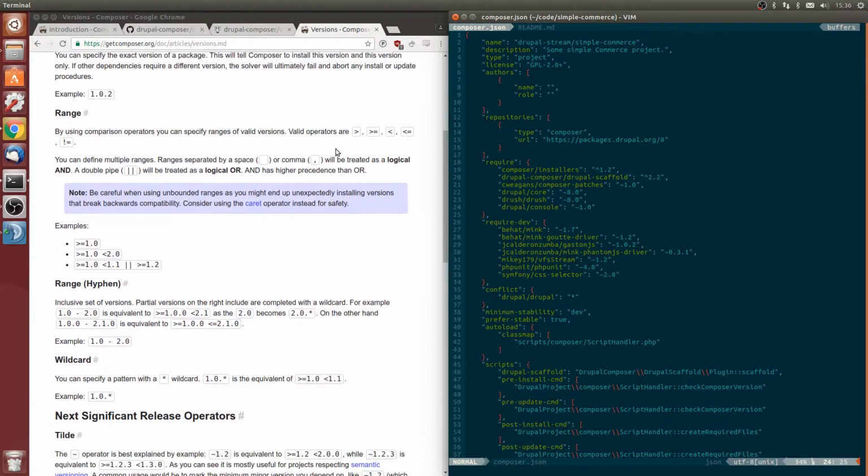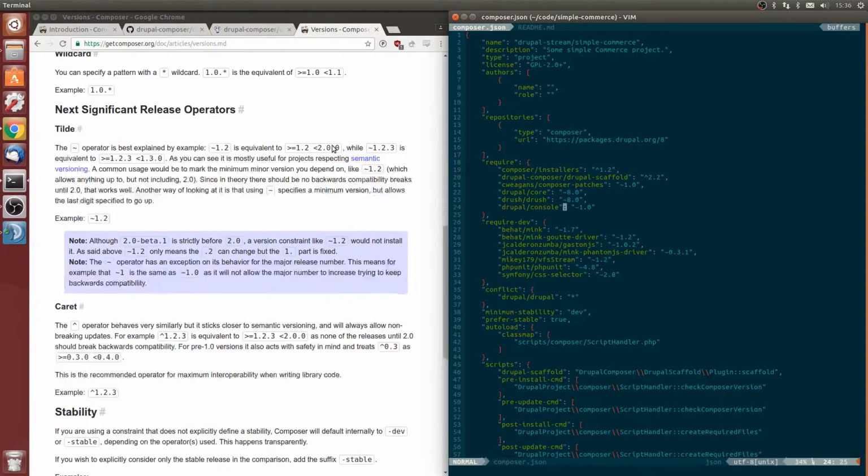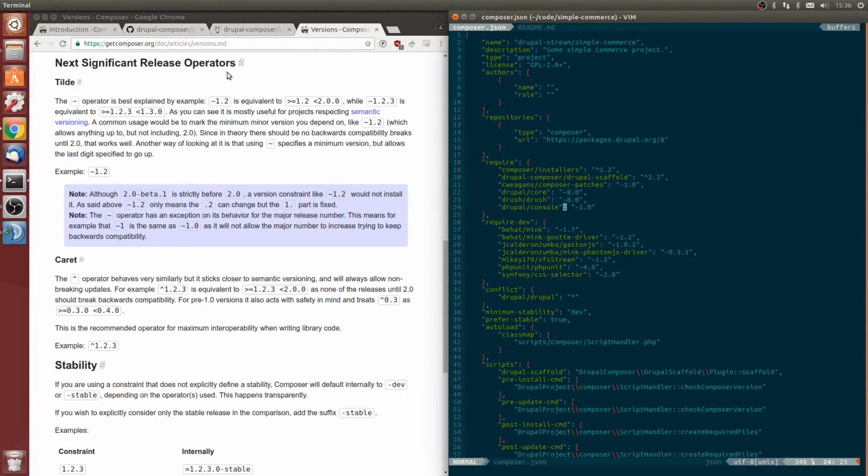What we're looking at, here we are. Next significant release operators. Right. That tells you exactly what the tilde and the carets mean. But I can tell you right now, anyway. But if you want to fact check me, if you want to go and look for yourself, then that's where the documentation is.